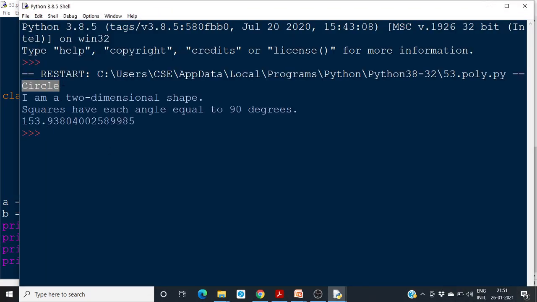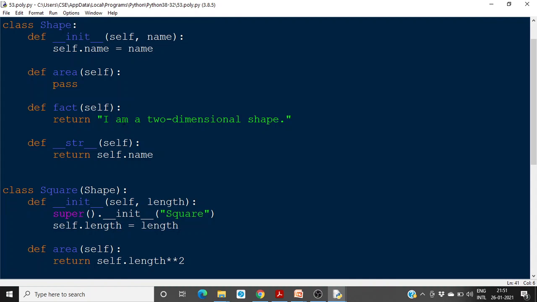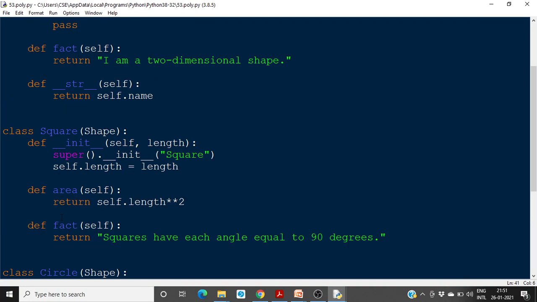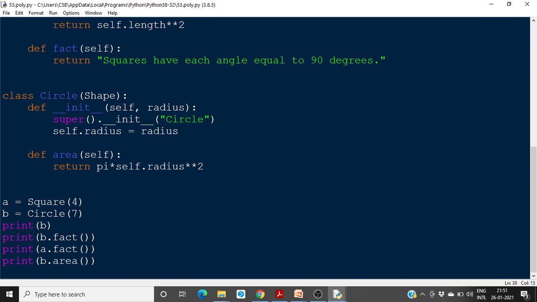So print b means circle will be printed, because the value of b is circle. So that name will be printed here. Then we will see the method overriding here. We are using b dot fact.